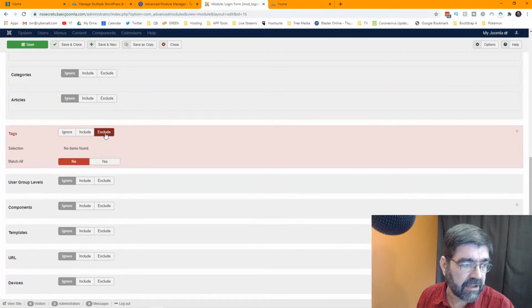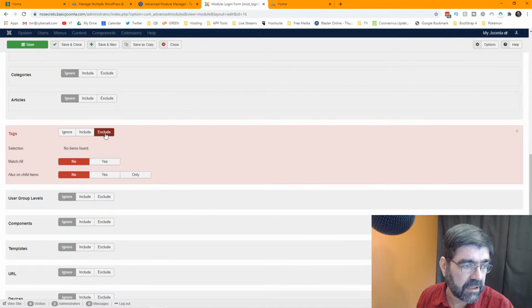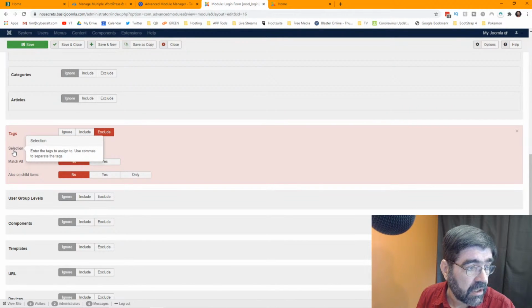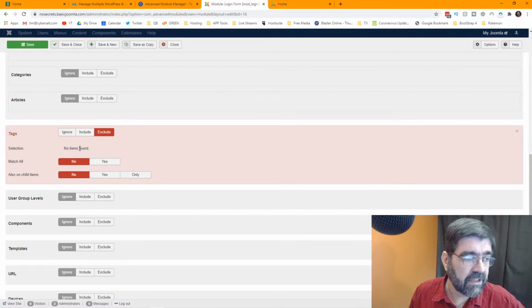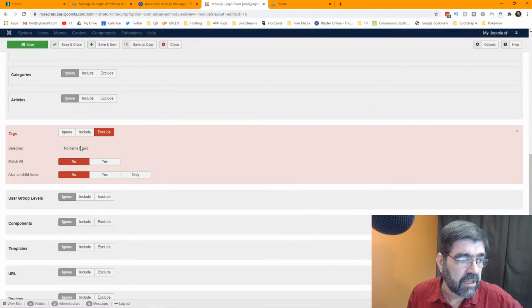Here's a nice one, tags. Let's see, match, selection, no items found. Oh, okay, so I don't have tags on this site, but if you did have tags, you could select and say, hey, don't show this module on pages that are tagged.